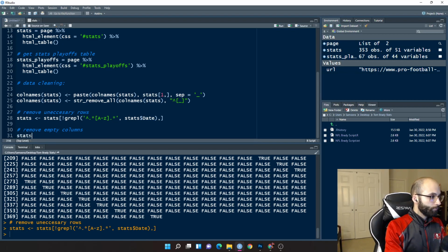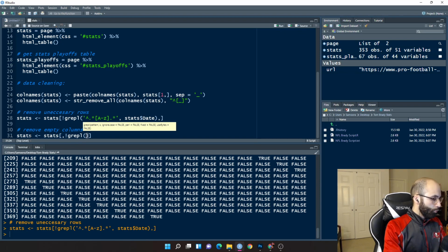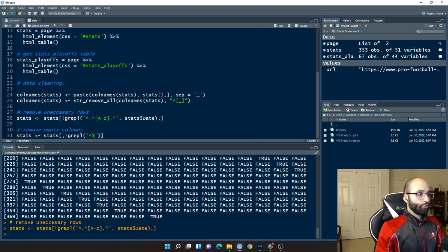So stats is going to equal stats, where now that we're referring to a column, we're going to put the stuff on the other side of the comma. So same thing, grep, where the pattern here starts with ^ and finishes with $. That's how you do an empty string: this indicates the start of the string and this indicates the end of the string. So in that case, that indicates an empty string.